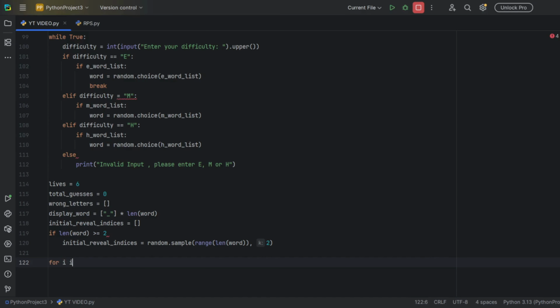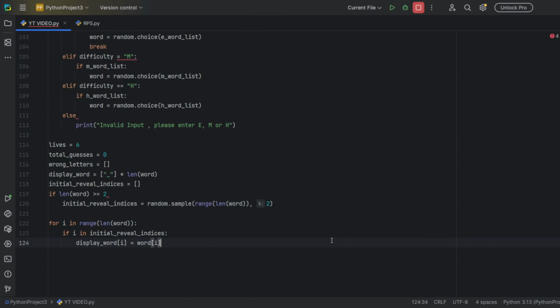So for i in range(len(word)), if i in initial_reveal_indices, that means while looking at the initially revealed positions, then we're going to set display_word[i] equal to word[i]. That means the index of the display word, let's say 6, or the fifth position, will be equal to the fifth letter of the actual word. So therefore we're filling those dashes with actual letters so that the user can guess.